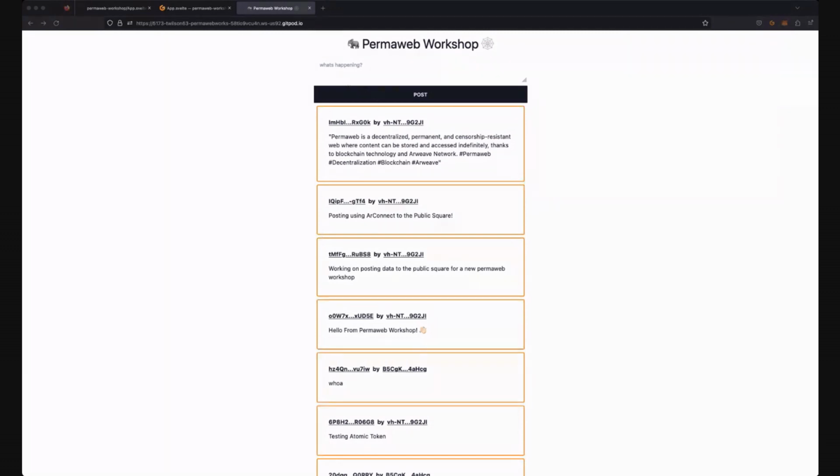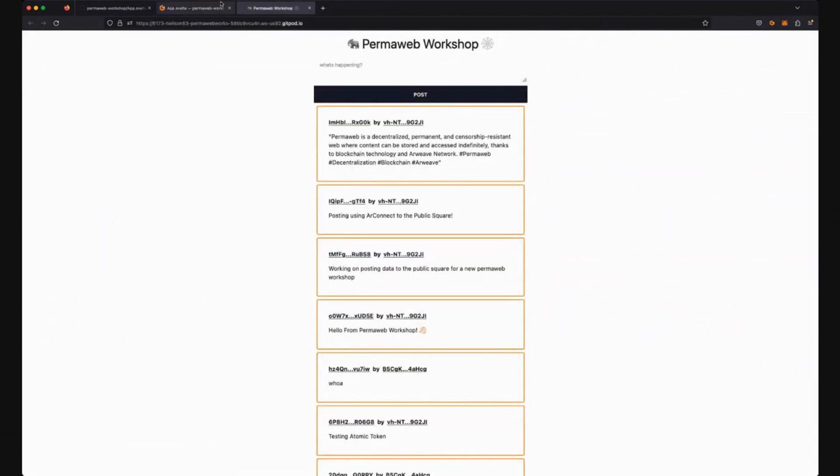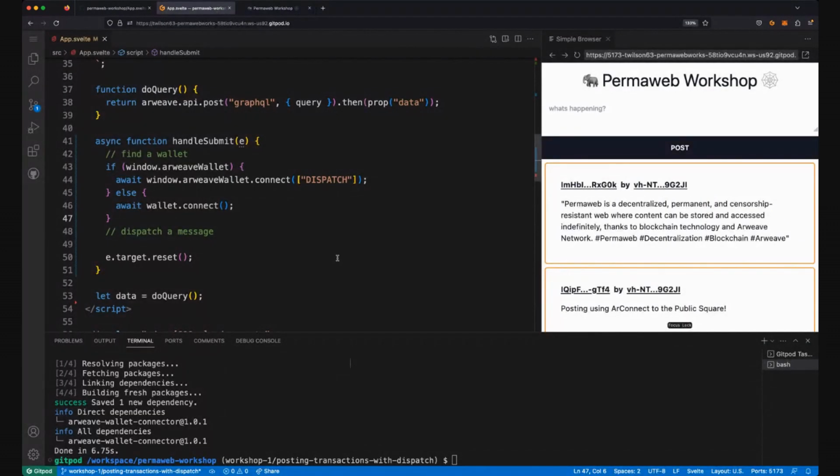But basically, it's a connect window, a little window that pops up, and it shows that we're connected to the arweave.app wallet. If you have ArConnect installed, it would prompt you and show you that wallet to log in. So that's super cool. And of course, all we're doing is resetting the form. So we aren't saving anything yet. So let's go ahead and save something.